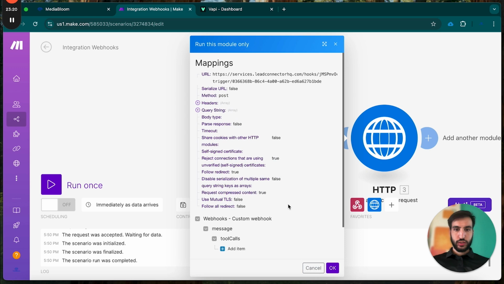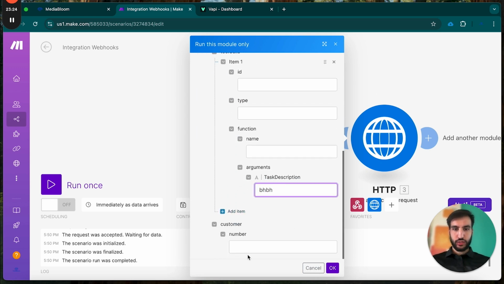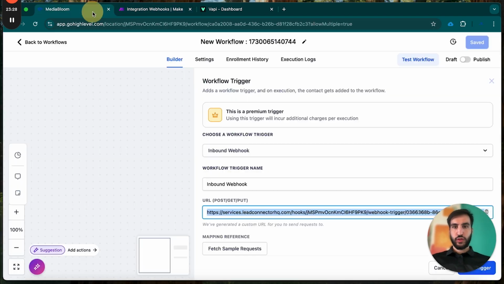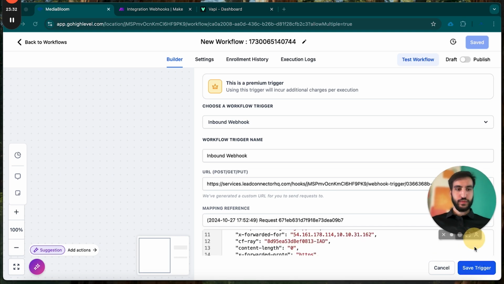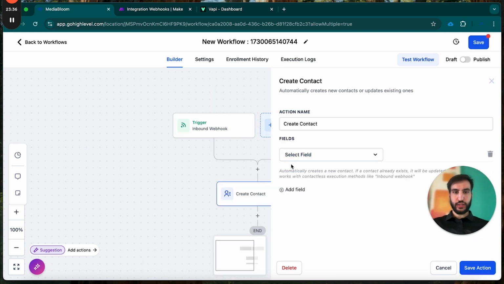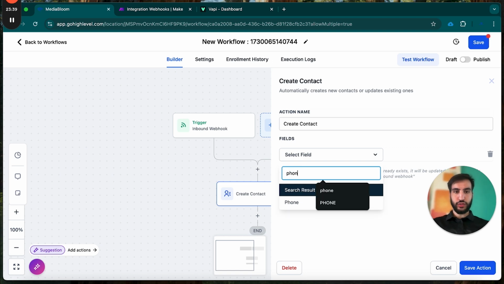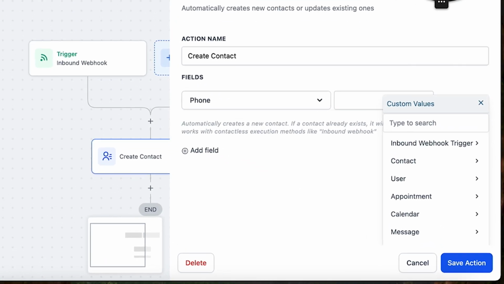Now run once. And then what we need to submit is this one. So we just map in some random letters and numbers so it sends through. Go into here, fetch sample. We got a sample. Save trigger. Create contact. Select field. I'm going to choose phone. And this is going to be customer number.